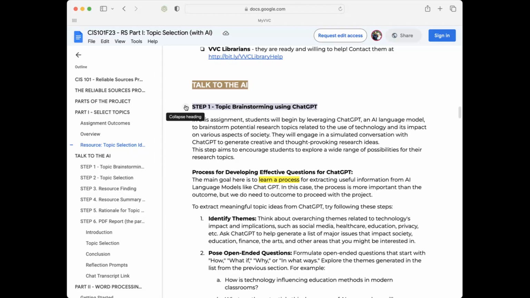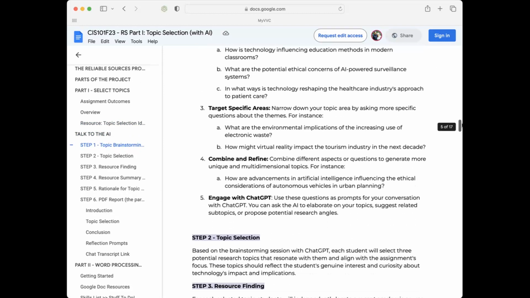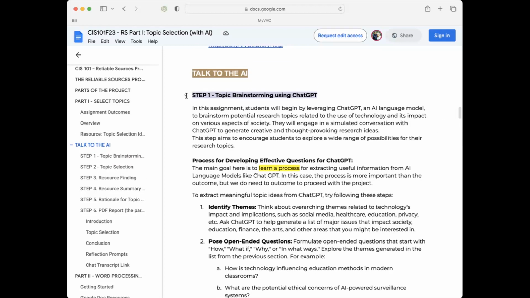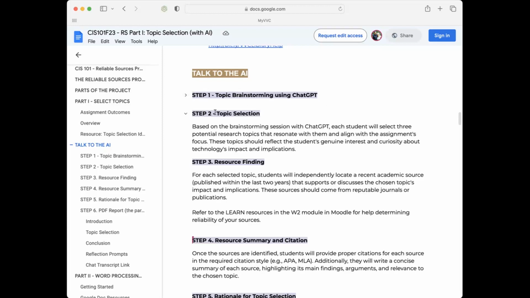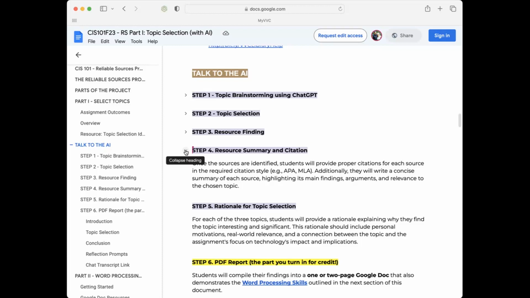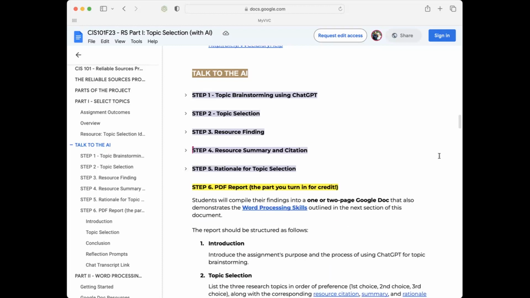Okay, well, step 1's got a bunch of stuff. And once I've already taken a look at that, maybe what I want to do is just get it out of the way. Okay, I already did that part. Let's collapse it. Now we go to step 2. And you can do this all the way down. It'll collapse the headings below that step.